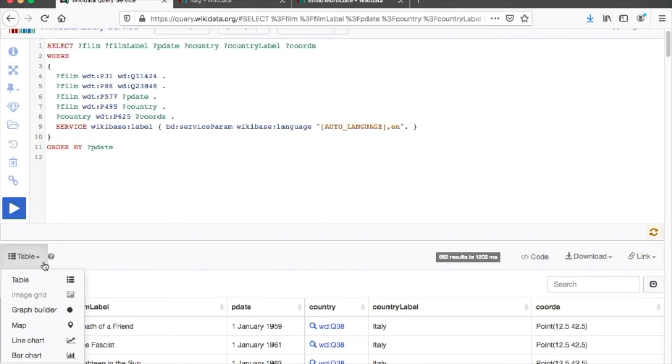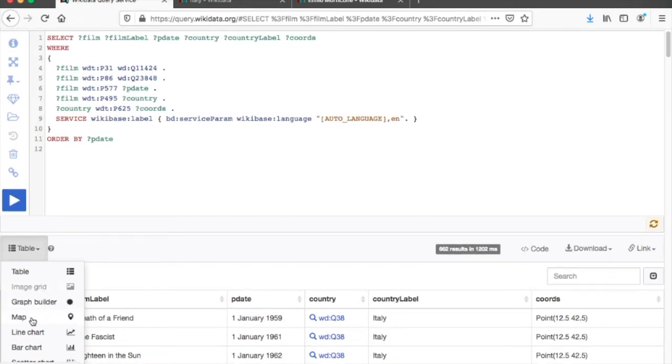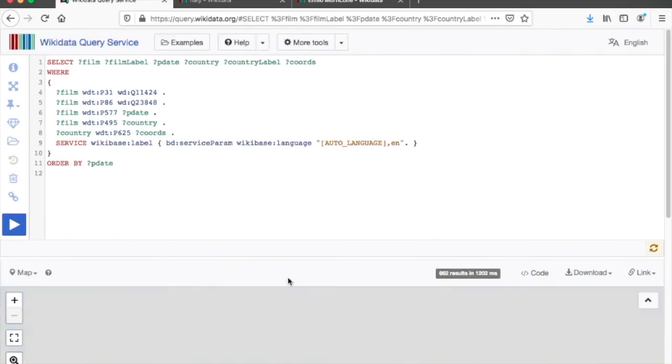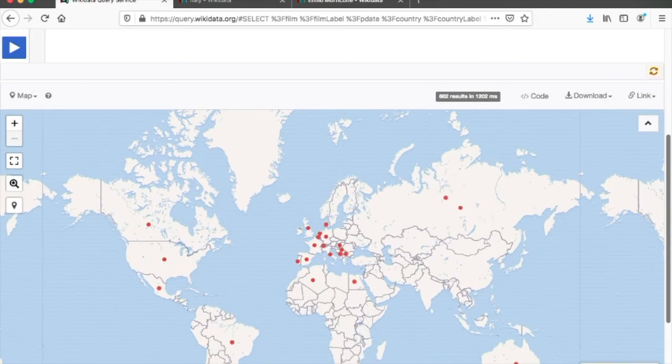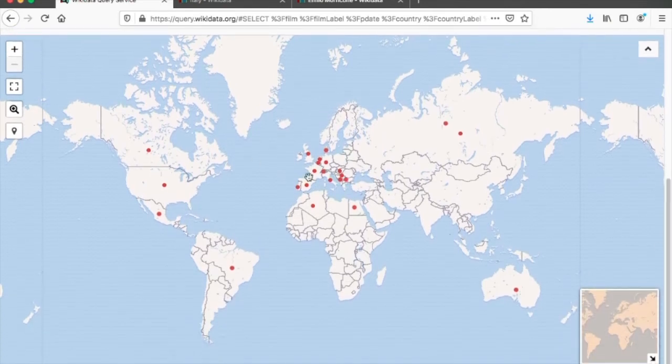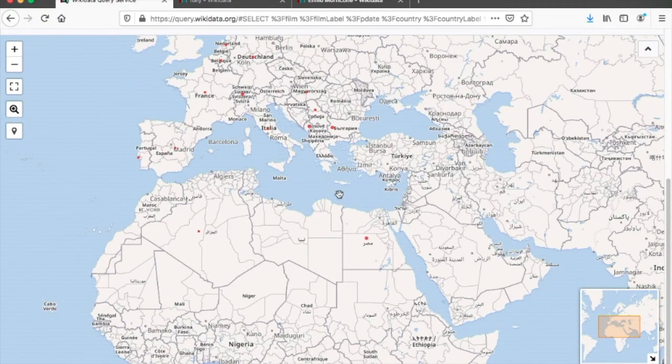And if we again look on our output, I now have the option to build a map. So let's click that. And here we go. What it's done is it's dropped pins on this map to show me the origin of all the films when Ennio Morricone was the composer. How flipping cool is that? So we can, there we go, zoom in.